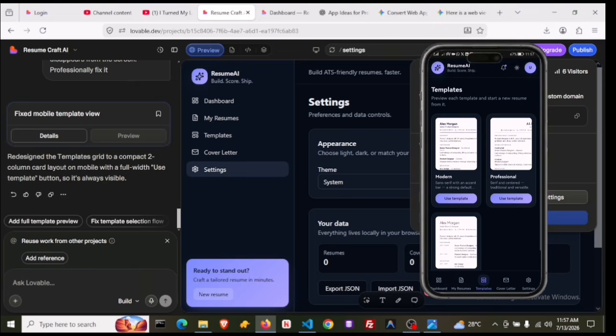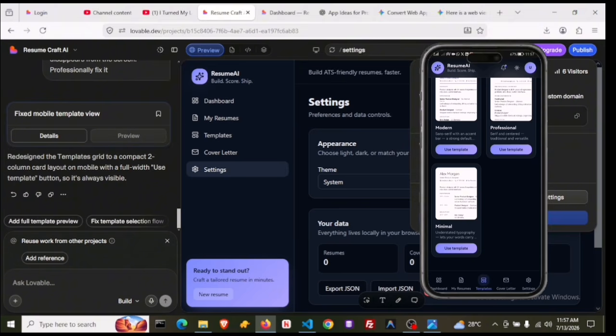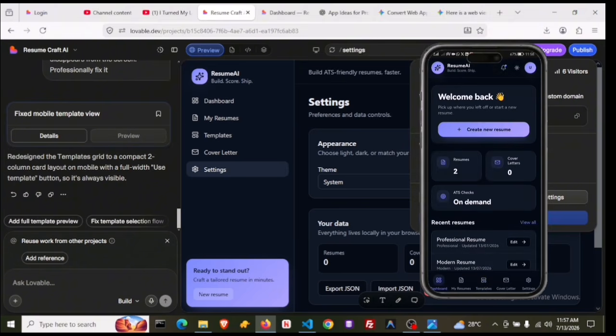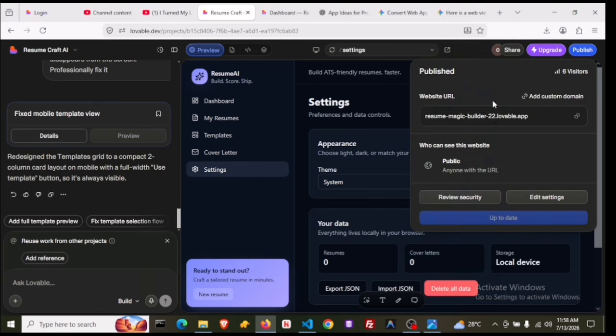So we can even have more templates. If these templates are not enough, or you have your own way of designing templates that people can use, we can go ahead and add more templates to it. So this is how we will redesign the whole app until it gets exactly how you want it.